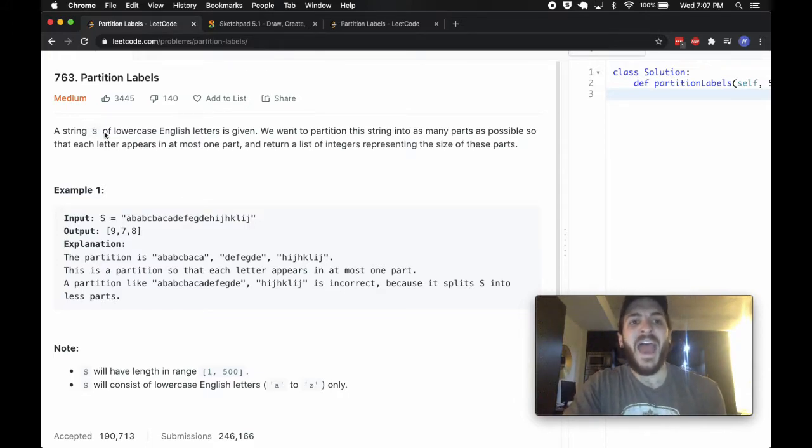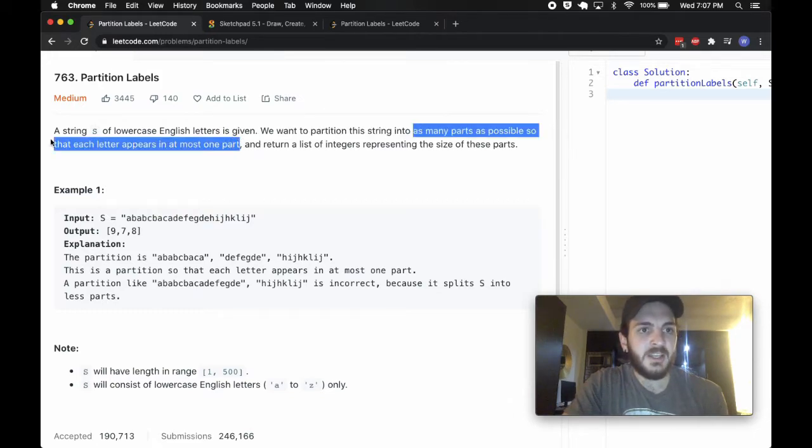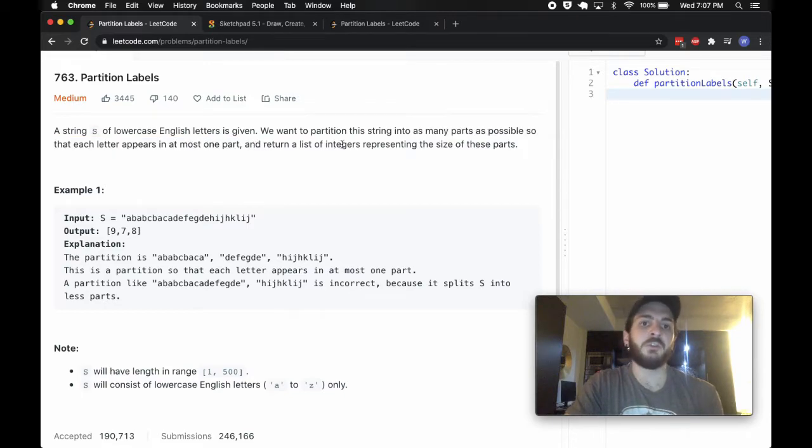We're given a string S consisting of lowercase English letters, and we want to partition this string into as many parts as possible, so that each letter appears in at most one part. Okay, so right here, we want to split it into as many parts as possible, such that each letter appears in at most one part, and we want to return a list of integers representing the size of these parts.